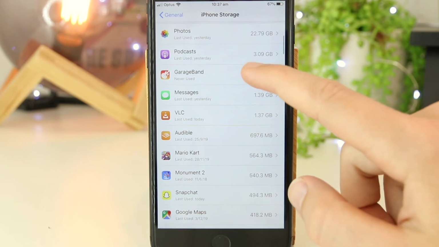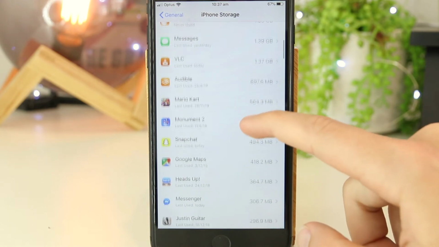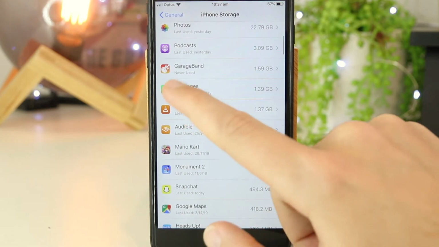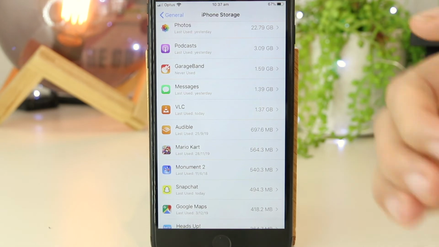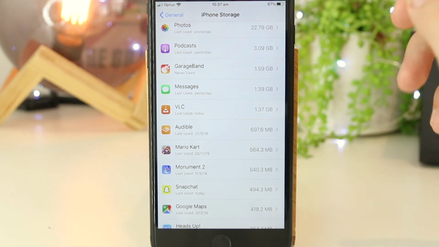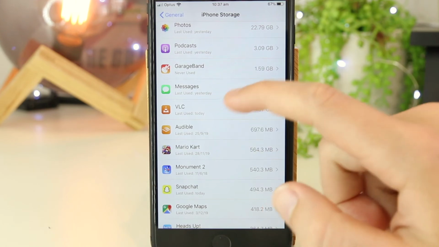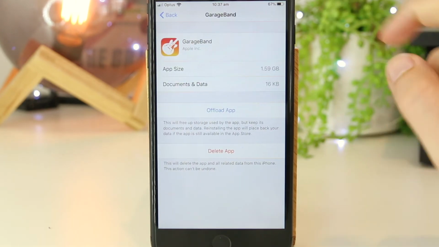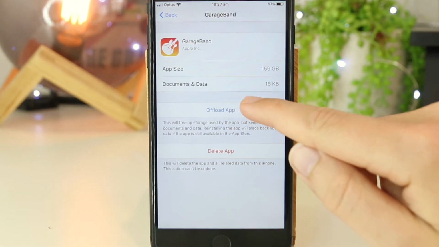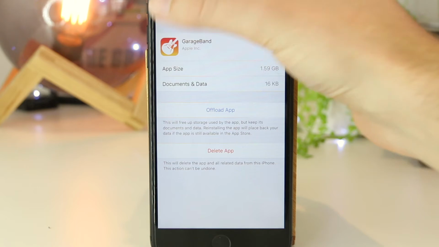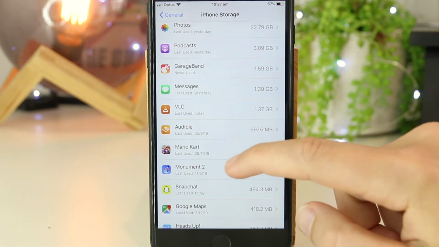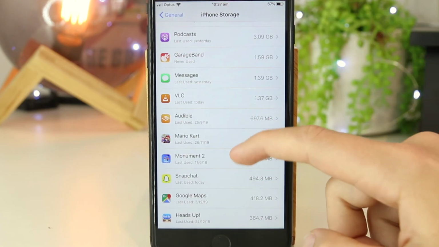Now if I scroll down, you can see all of these apps that I use on my iPhone, and just say for example GarageBand, which I hardly ever use. I think I've only used it once. This takes up a massive 1.59 gigabytes. So if I want to go ahead and delete this, I can tap into here, and I have the options to offload the app or go ahead and delete the app. And again, I can go through all of these apps and apply the same process as well.